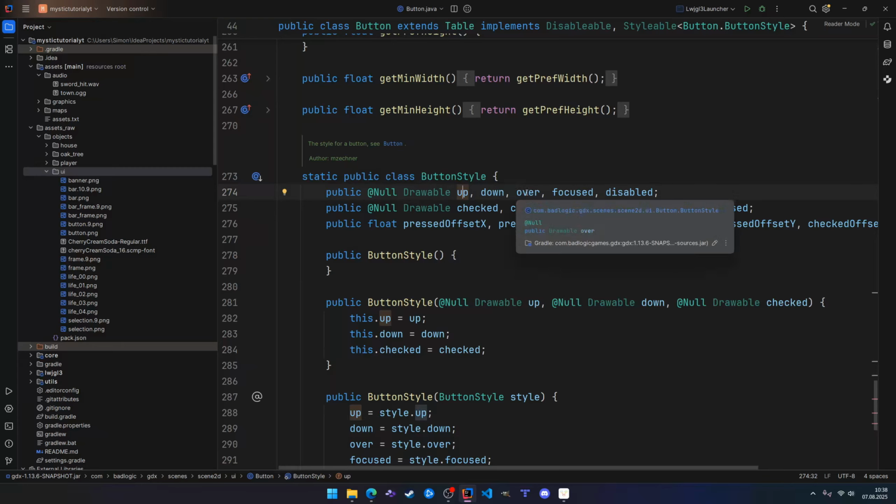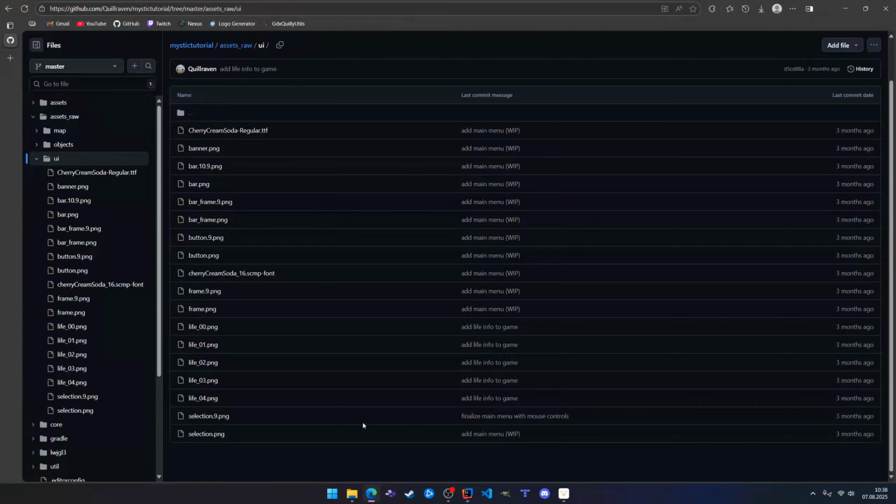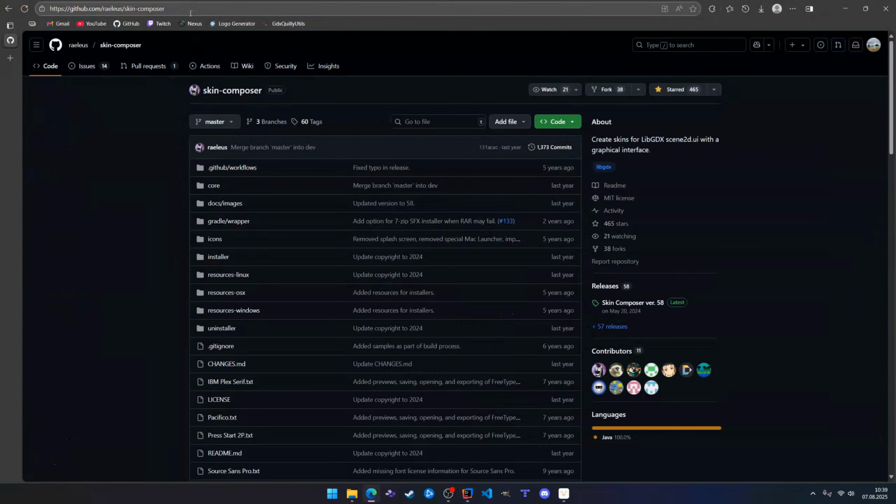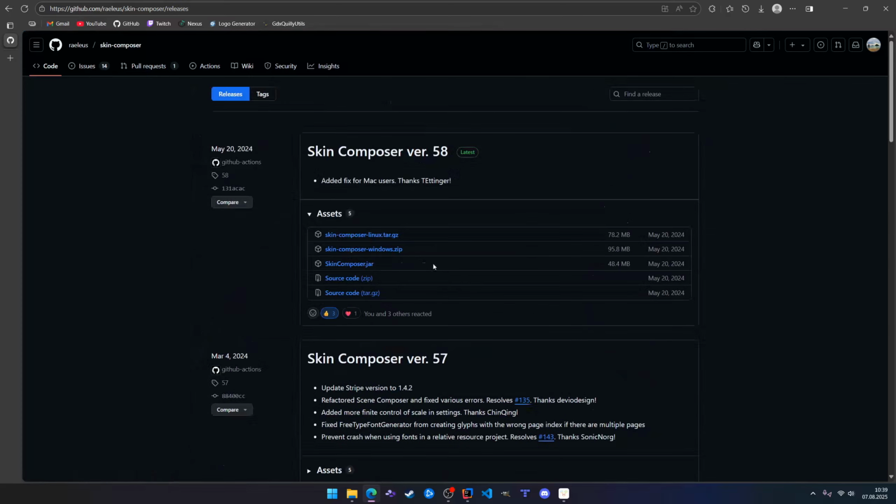And yeah, creating that skin file manually would be, of course, very tedious, and the user interface creation would also be very annoying. And that's why we are going to use a program called Skin Composer. I add the link in the video description below. It's this one here, again from that guy Relius. And just download the latest release here. There would be a jar file, for example, for Linux users a tar.gz file. And then just download it first and then run it.